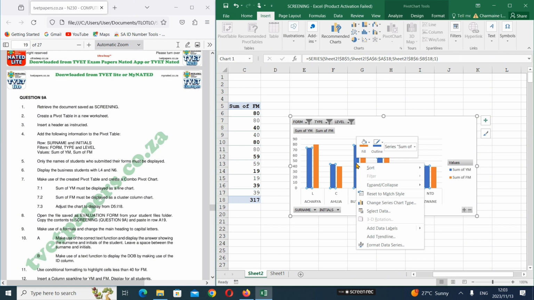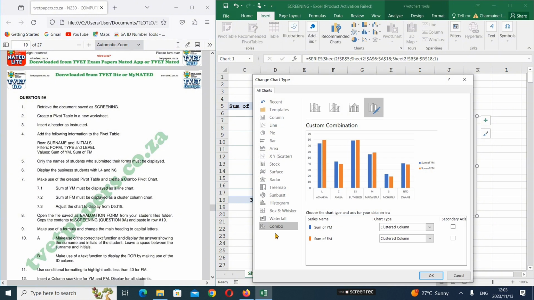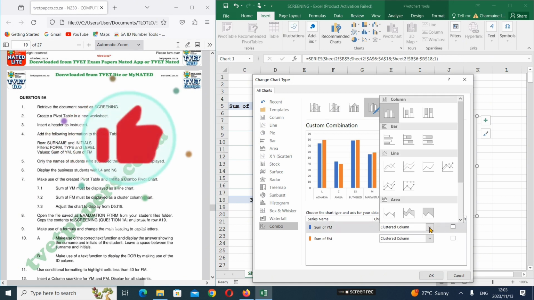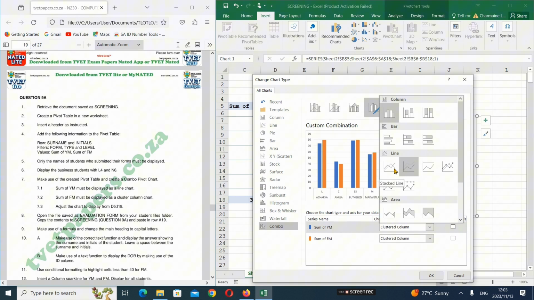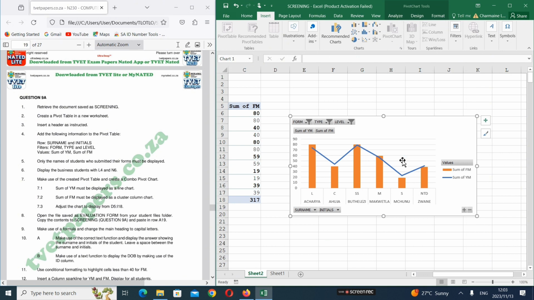When you click on that, it must be displayed as what? So you left click and then you right click, and then you select chart series. Now what you need to do is make sure that the sum of y is using the correct chart. They said sum of y must be displayed as a line chart, so we're looking for a line. So here's our line chart. You can just click that. And then what are they saying? Sum of f must be displayed as a clustered column chart. So we have our clustered column chart. So it's fine. You can just say okay, and then we'll have something like this.